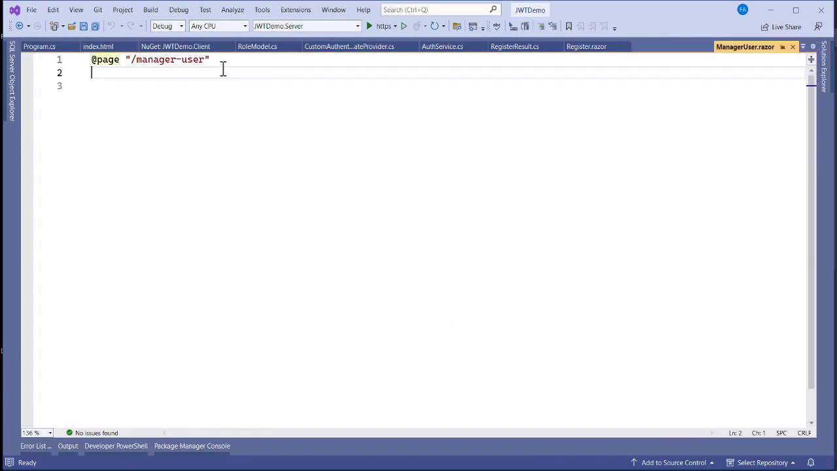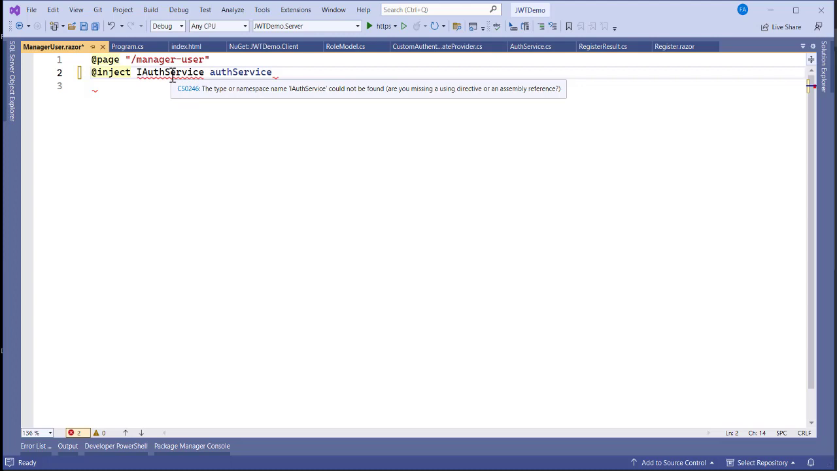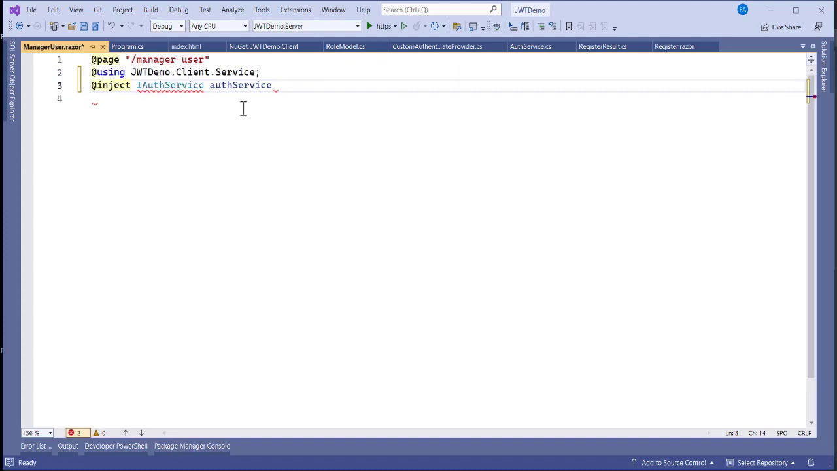Now in here, this is what we want to do. So first of all, let's inject this, that's the auth service. Then you say auth service. Now let's see if we have this available. So let's use this. So we have this, I've injected this auth service.